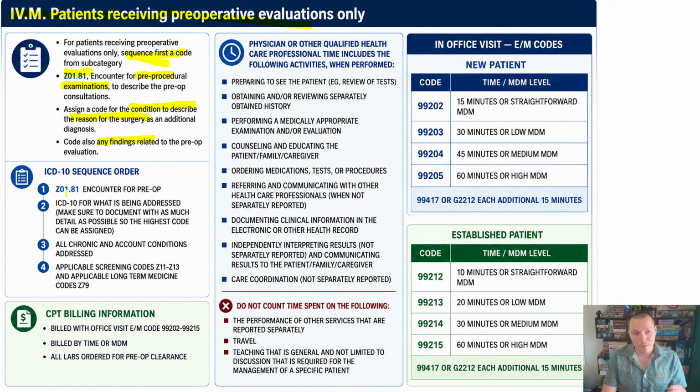When we're coding it, here will be the sequencing order for ICD-10. You will always first list the Z01.81, the pre-op code. Secondly, you will list the ICD-10 code for what is being addressed. Make sure to document to the highest level of detail possible, so that way the highest code can be assigned. At the end, I'll go through a little bit more information on it. Then assign all chronic and/or acute conditions that were addressed during that visit, and finally any applicable screening codes or Z79 for long-term medicine codes that are related to this visit. That's how we will sequence these.